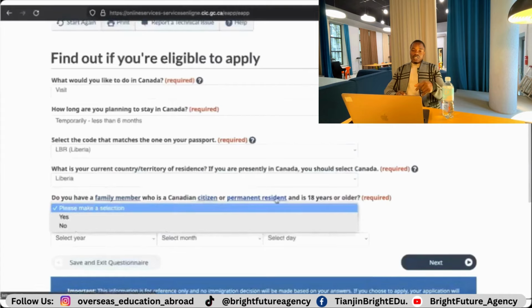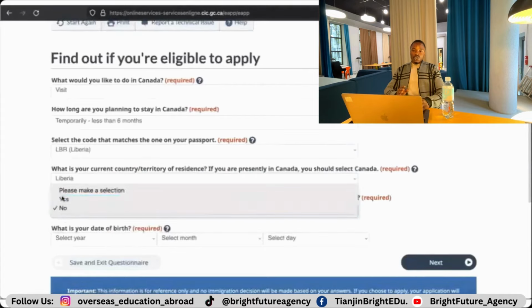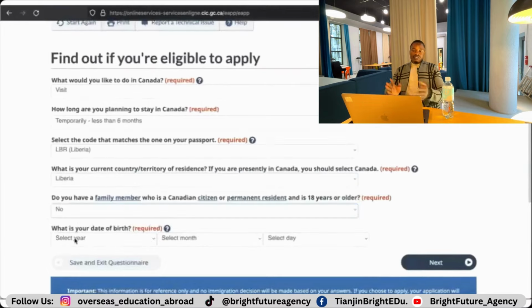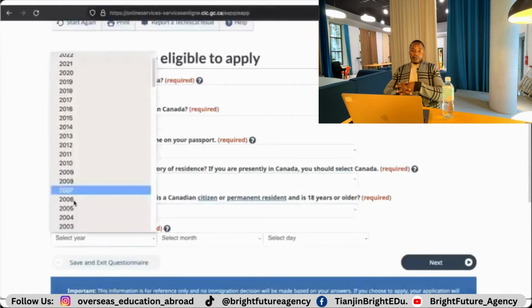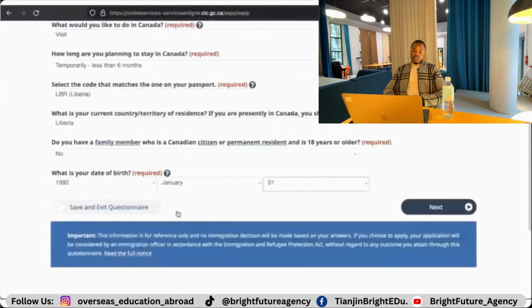On this stage, it's asking for some personal information from you. Do you have a family member who is a Canadian citizen or maybe a permanent resident? If you have, then you should be filling in the application by yourself, and someone over there should be doing it for you. Now again, probably just click no. Then you put your real date of birth, corresponding with the one on your passport. Please make sure what you are entering is really correct.